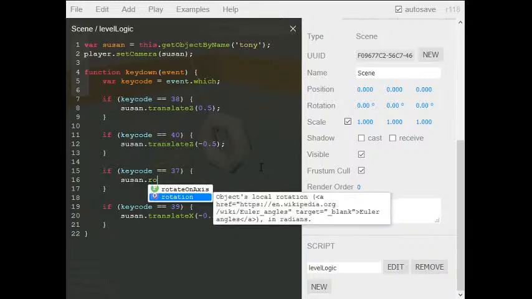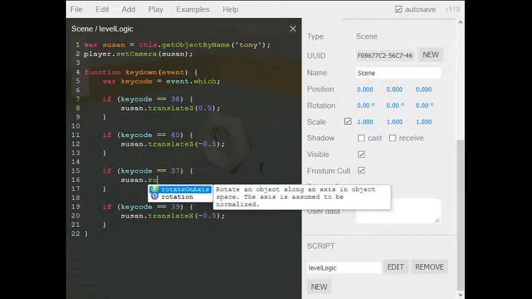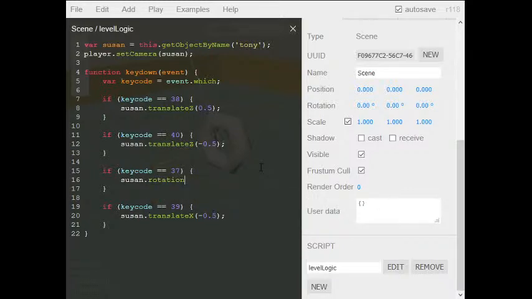When it comes up with these handy little menus, you can hover over something and it tells you what it does. And if you press enter, it writes it out for you. That's a nice little trick that makes a lot of things easier. We want to change Susan's rotation, but we only want to change it in the y-axis. So the dot rotation keyword references all three axes. I want to only change the y, so I say dot rotation dot y. And that gives us access to the y rotation.